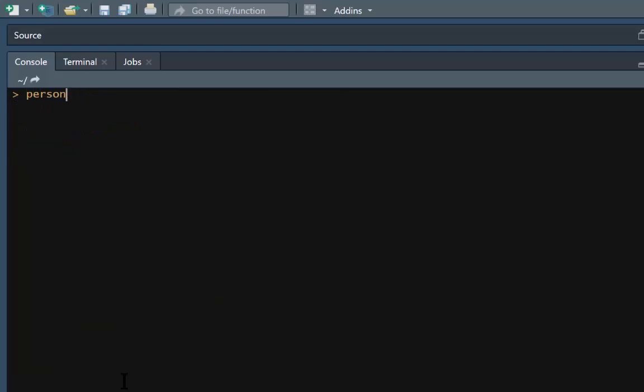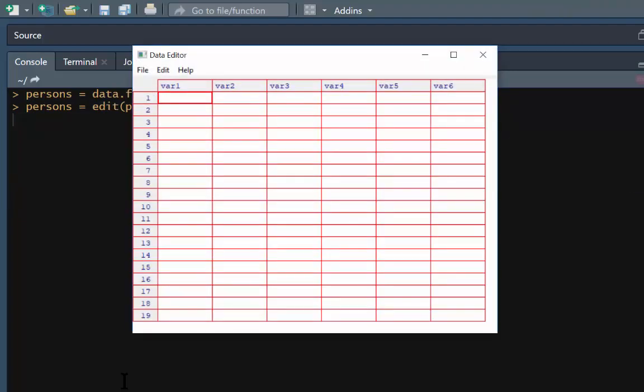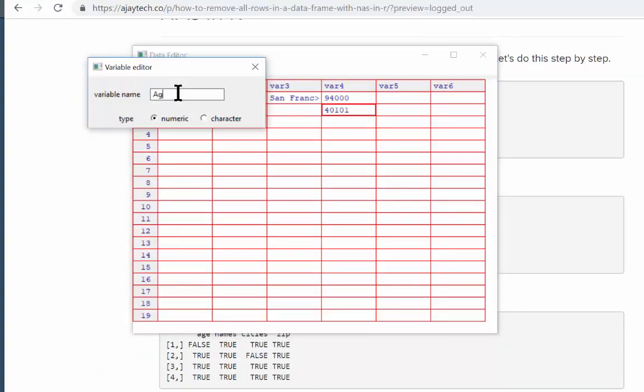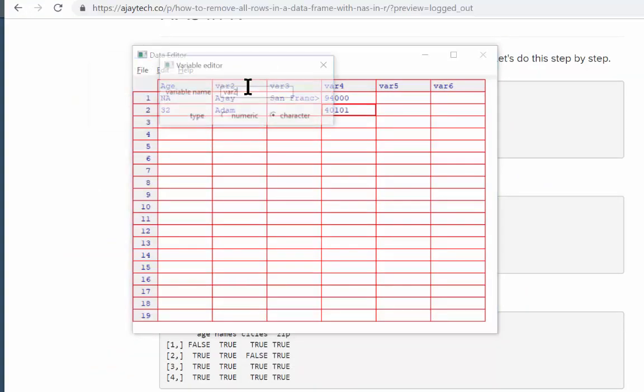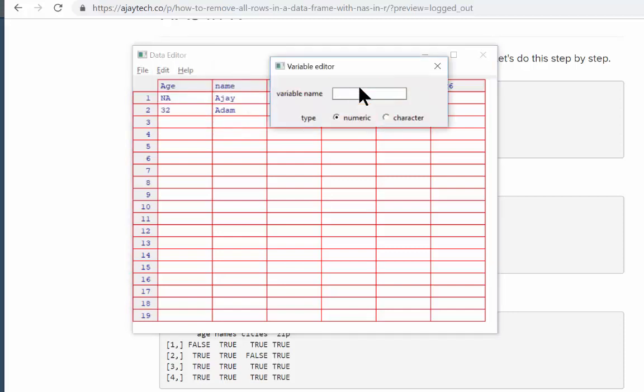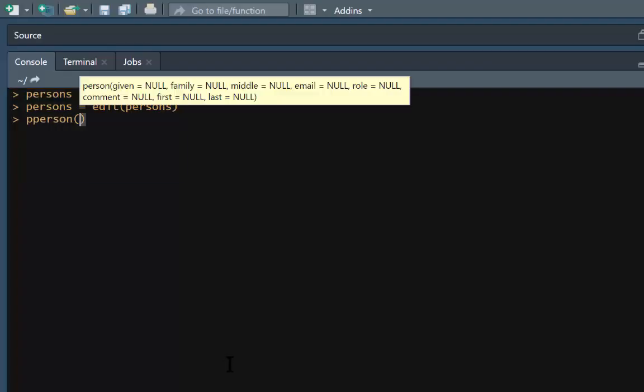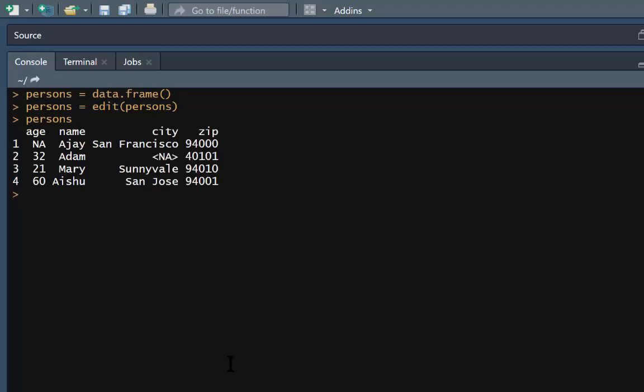Persons equals data.frame, a blank data frame, and persons equals edit of persons. So we want to create this new data frame. The first column is age, name, city, and then zip code. Okay, let's see what this data frame has. That has 2 NAs, right? City is an NA and age is an NA.